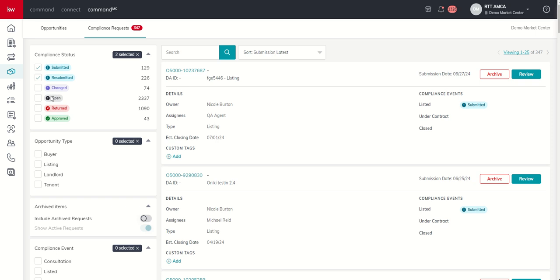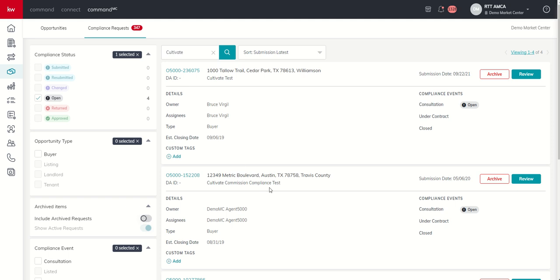Now, open is the agent has started attaching compliance documents, but they have not submitted anything for review. This is a really helpful status filter to search for, because you can find any opportunity that has a single document uploaded to it. So for example, here you can see this opportunity has at least one document added to the consultation checklist. It is in the cultivate phase of the opportunity, and so you're able to find it because it has a document. Any other opportunities in cultivate with zero documents will not appear in compliance requests because there's nothing to really show.